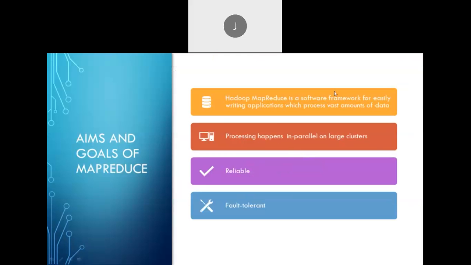It is a software programming paradigm in your Hadoop. As I told, the Hadoop ecosystem has two components. One is the storage unit, which is HDFS. Another one is the programming unit, which is your MapReduce. It has an engine itself, and the engine will do all these things, whatever it is doing internally. It is a software framework for easily writing applications which process vast amounts of data. The processing happens in parallel.